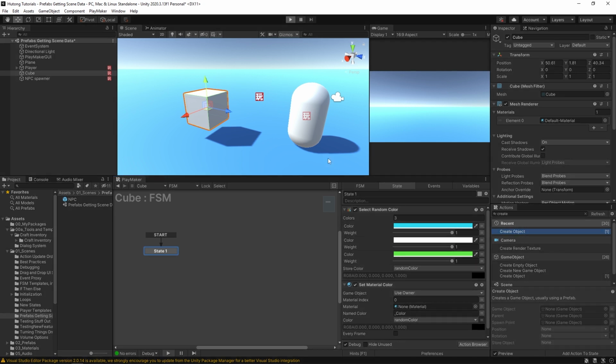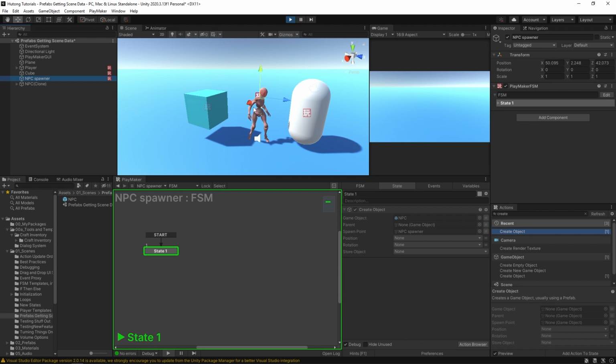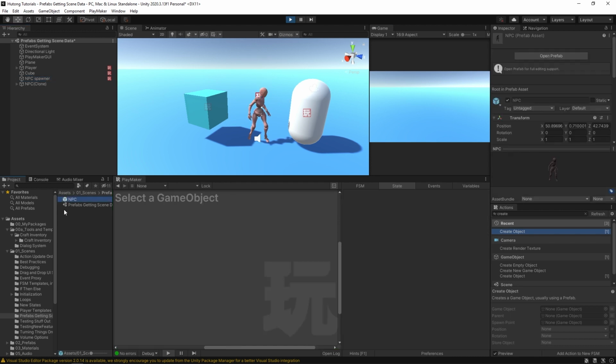So you'll see that if we hit play, it randomly chooses the color and then sets it as that. No big surprise here. So another thing that just happened is that an NPC just spawned to the scene. So that's where I have my NPC spawner. There is an empty game object here that just instantiates this NPC prefab.